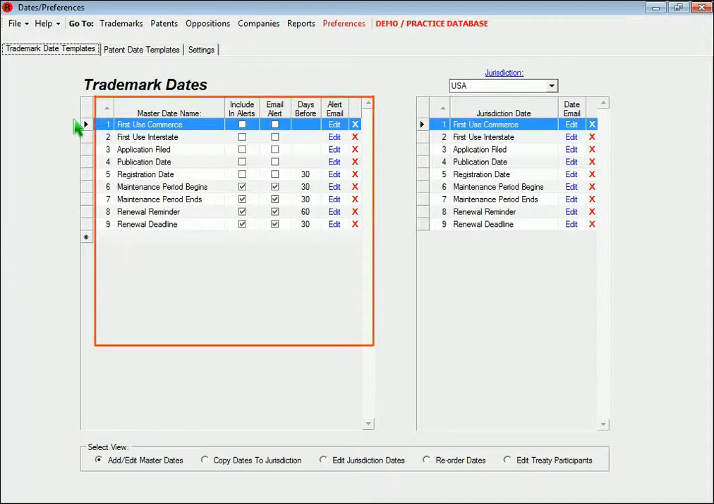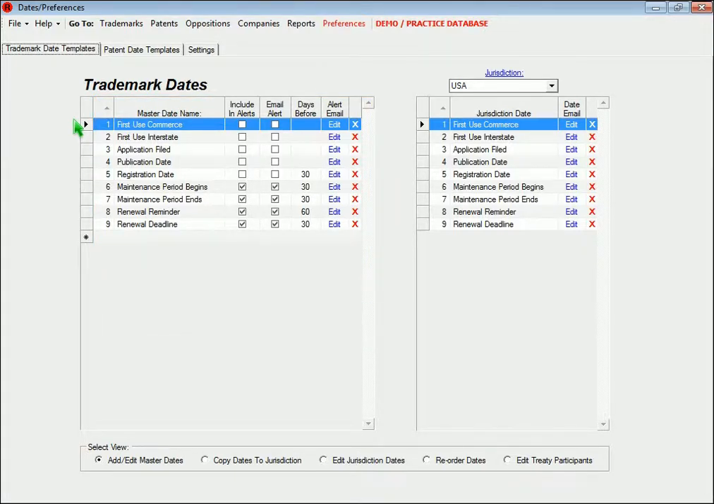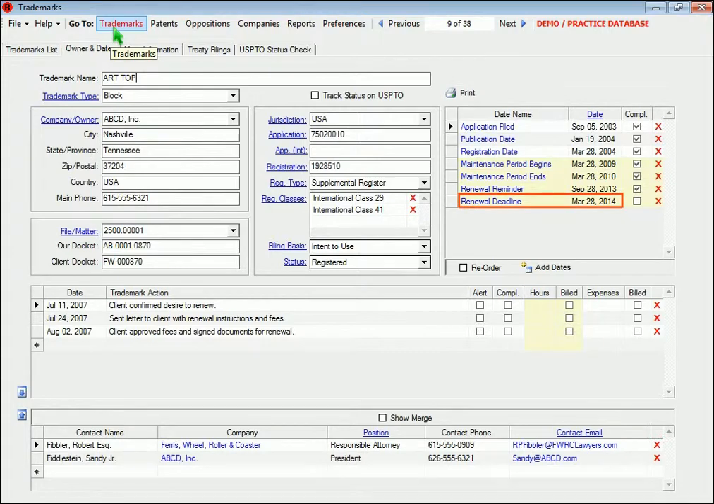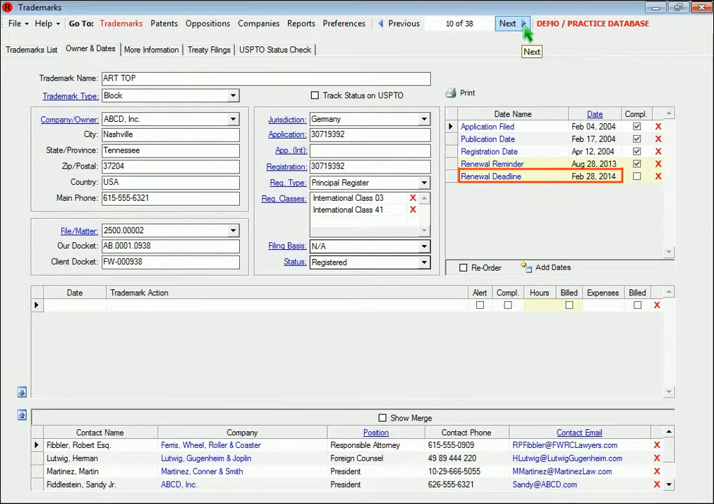On the left side of the page, you'll find a list of master dates. These are all the dates that you would use in any jurisdiction. We use a master list so that you can track the same date, such as the renewal date, across multiple jurisdictions.